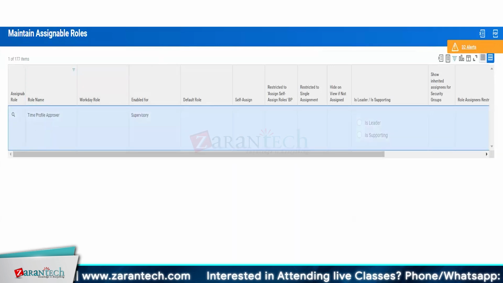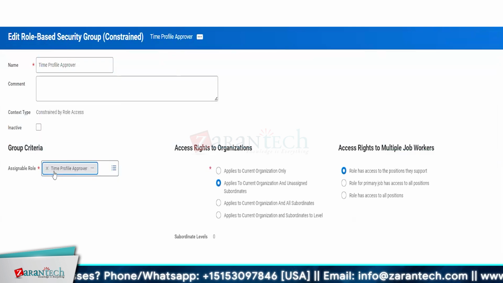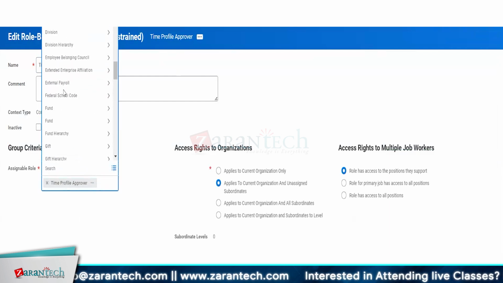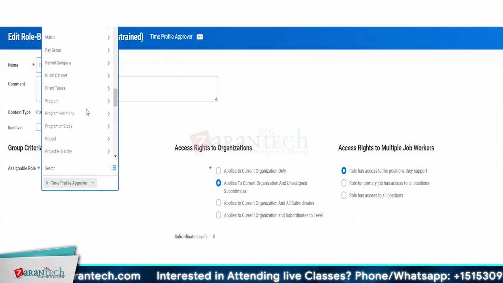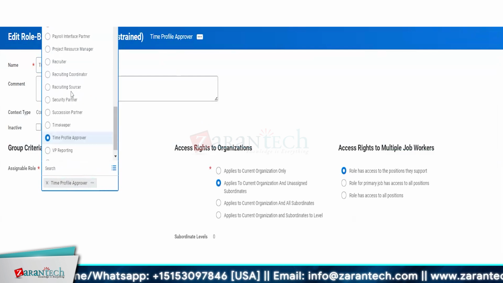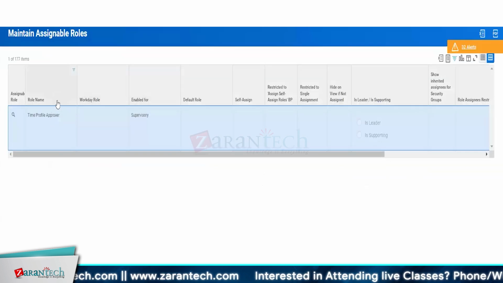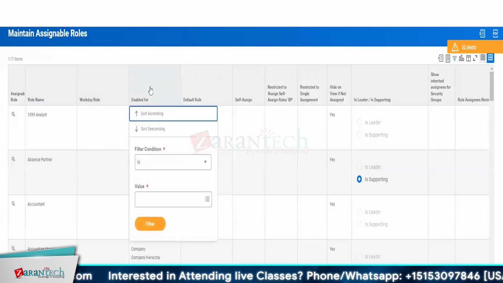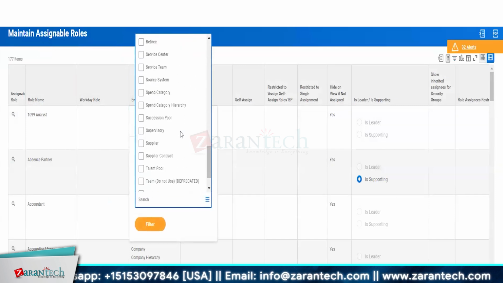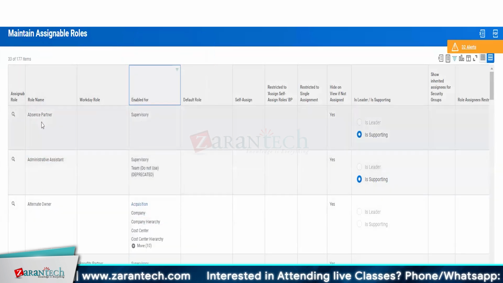Now I can assign this role here. So this time, I'll go here and search for time profile approver. If I go by organization type, if I say I want to see all the security groups that can be assigned on a supervisory org, so if I just scroll down to supervisory here, you will see that these are the different roles that you can assign on a supervisory org. So basically all these roles, if I just remove this and say enabled for supervisory here, if I select supervisory over here, filter, you will see there are about 33 roles that you can assign on a supervisory org.